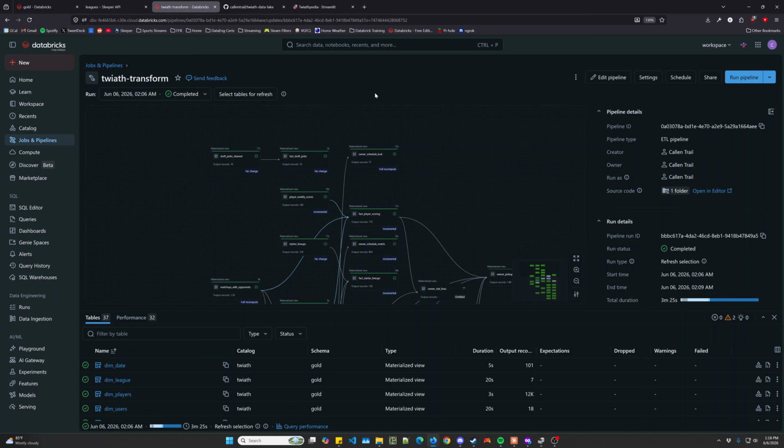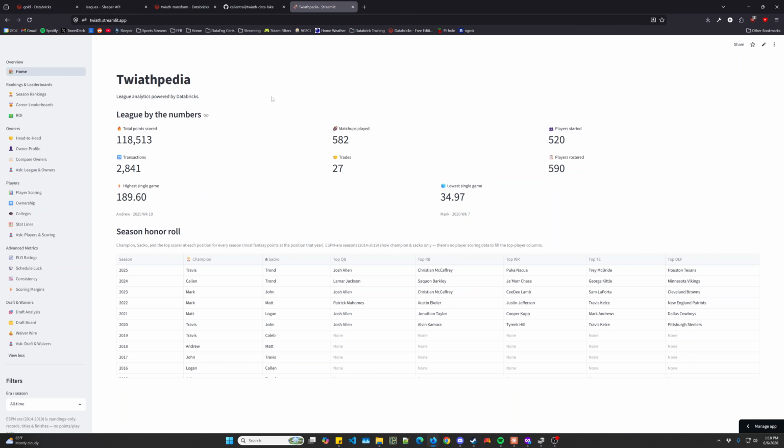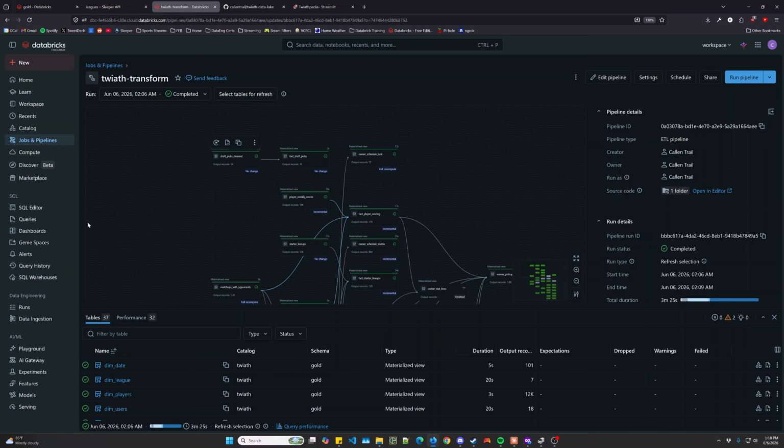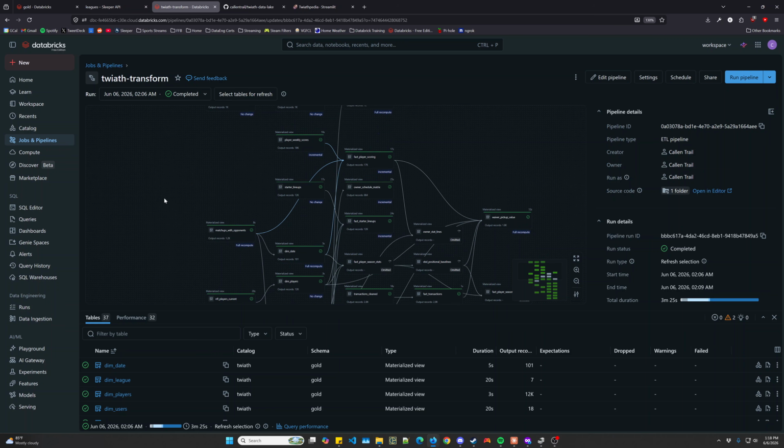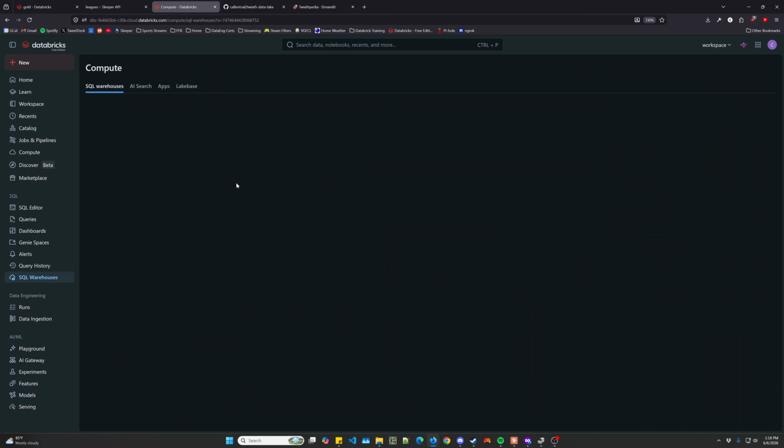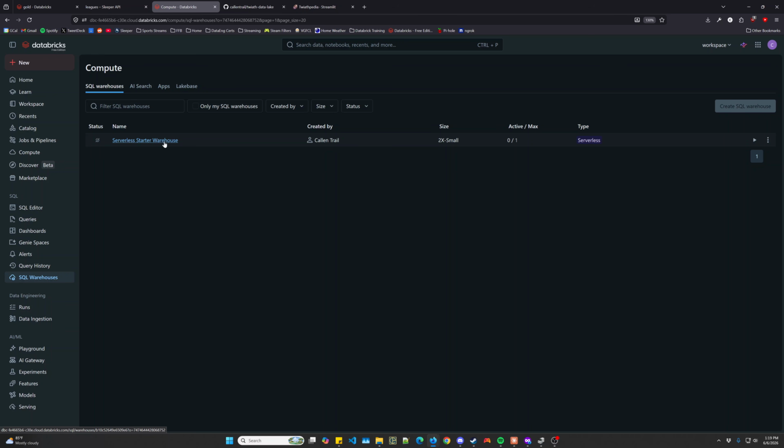Now, if we look at the front end, a couple things that I'll call out as you're using it. The front end, like I said, is a Streamlit app. It is connecting to the backend Databricks tables via some Databricks compute. Without getting too far into it, it's a little warehouse that sits back here, and that is a serverless warehouse. So it's even in the name. What this means is that it will spin up and down automatically as we hit the site.